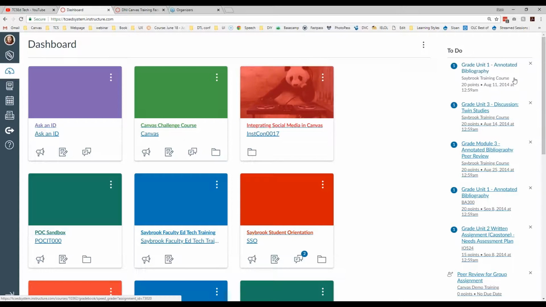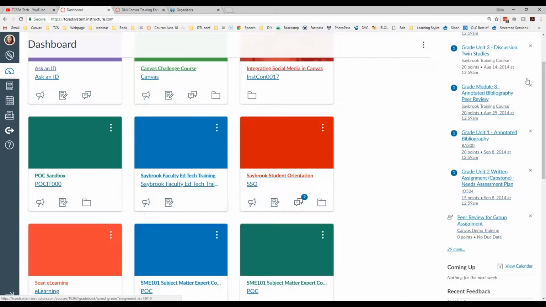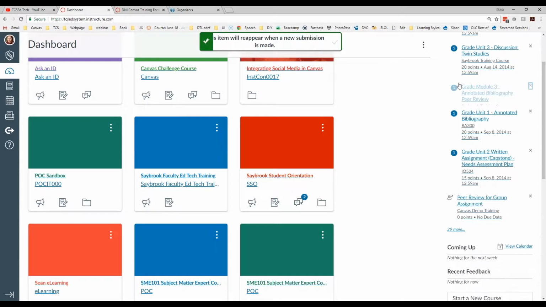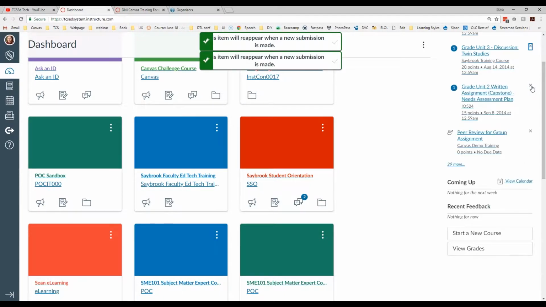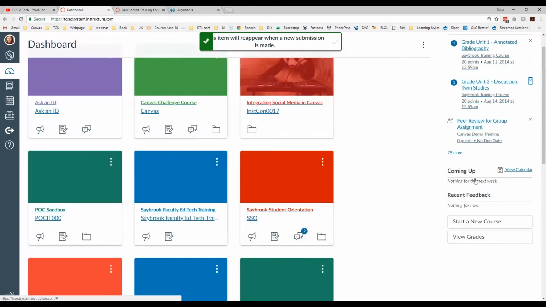For you, the to-do list includes assignments that students have submitted that they need feedback on. And as you do these, they'll disappear. You can manually check them off if you already know, yeah, I've tackled this, I already know about that. And that way you can keep track of the high-level to-do list.